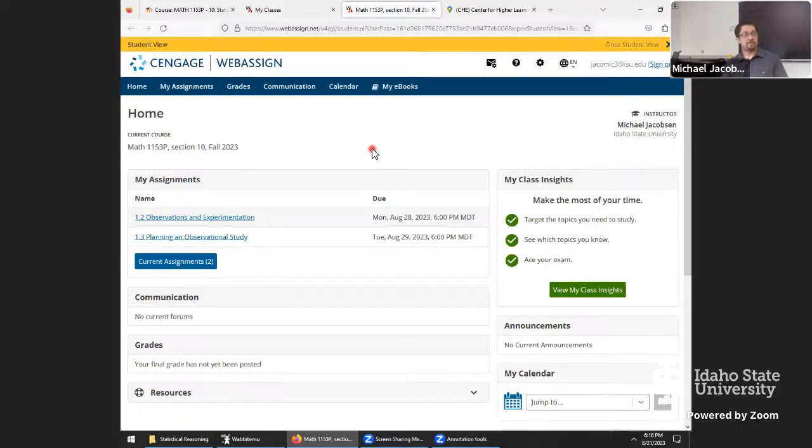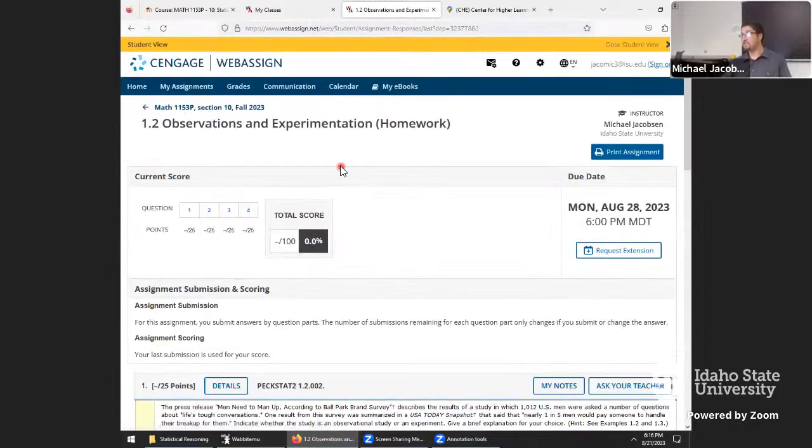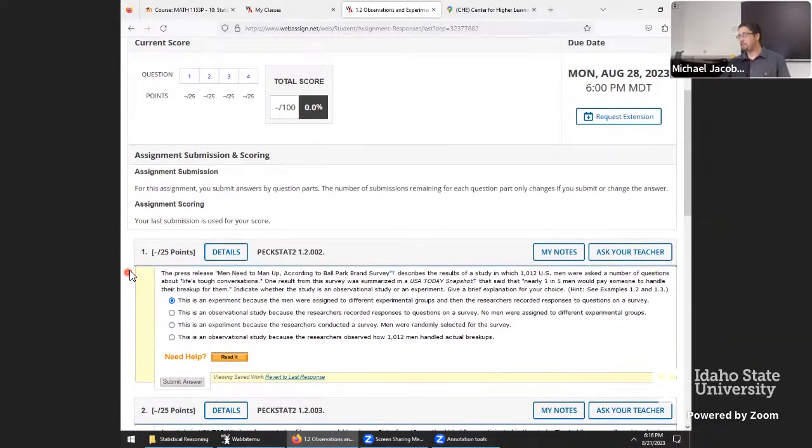Once you've registered for WebAssign, you've logged back in, then this is pretty much it right here. On a section by section basis, you'll see the section 1.2, the title. Click on that, and now you're inside the homework system. It's going to tell you where you're at with the problems, where your score is currently at 0%, but you work your way up to 100% as you go through it. If you scroll down here, here's question number 1 for 25 points, and then we just go right through it.